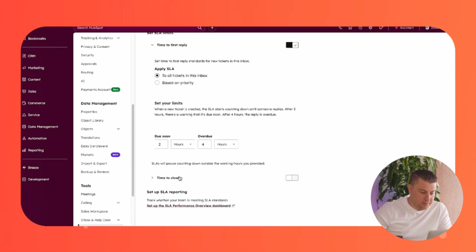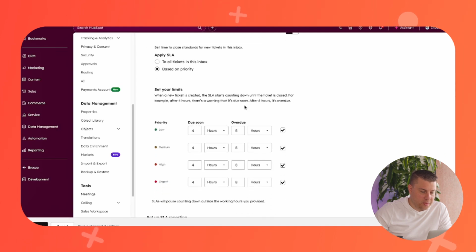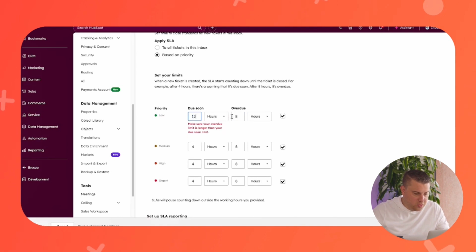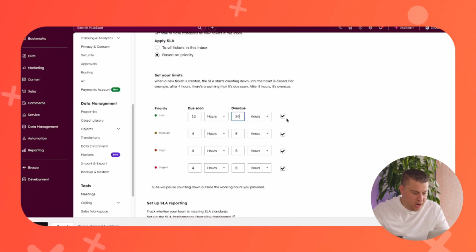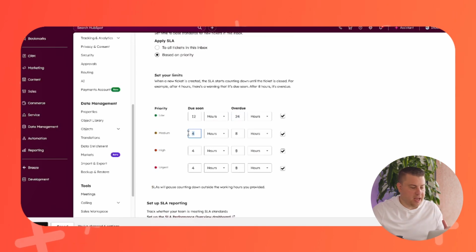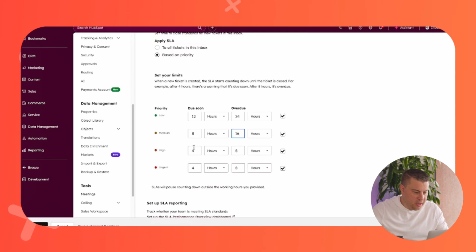And then I also want time to close. And you know what? These I'm going to do based on priority. Urgent, obviously, needs to be really tight. Low priority, maybe, we space this out to anywhere from 12 to 24 hours, right? Medium, right? And we just kind of cascade back from there. So maybe this is 8 to 16. Maybe this is 6 to 12. And then we have 4 to 8.